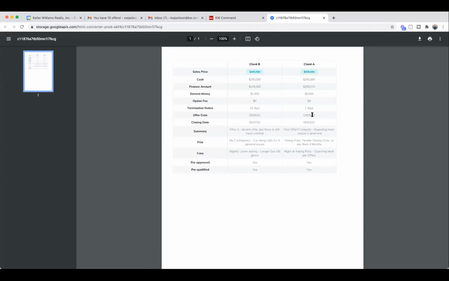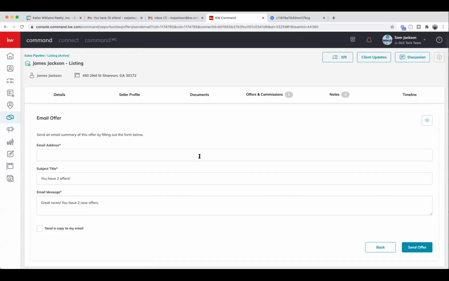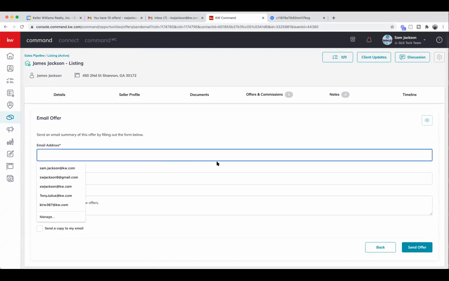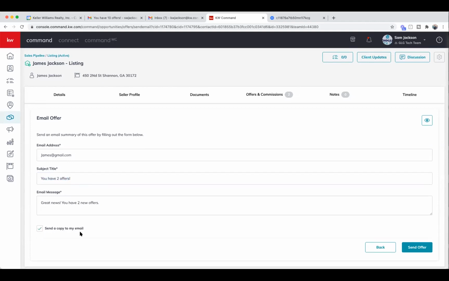So option 1 is you can just download this side-by-side view, or you can hit the email offer comparison button right here. And you can actually send this out to your client from Command. Normally this would automatically put their email address in. I did not put my son's email in here, but let's just say it's james@gmail.com. And it's going to put in the subject title. You have 2 offers, and you can also have this option to send a copy to yourself.